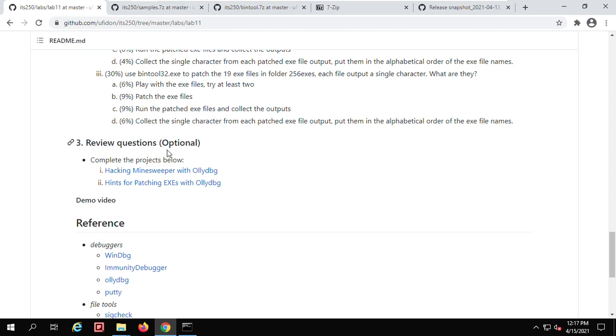There are two optional projects. You may go there to have fun. For example, hacking Minesweeper with early debug. In all our tasks we just completed, we only need to modify one place, right? In hacking Minesweeper with early debug, you may need to modify several places. In the real world, if you want to patch a file to behave as expected, you may need to patch several places.